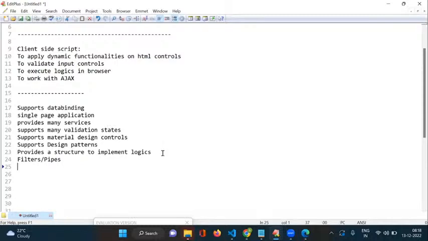Then we are using filters. Or else, for example, one number that you want to convert into rupees or dollars, then we are taking the support of filters. Like that, we have different types of filters. These filters support we are using here. So the filters are pipes.